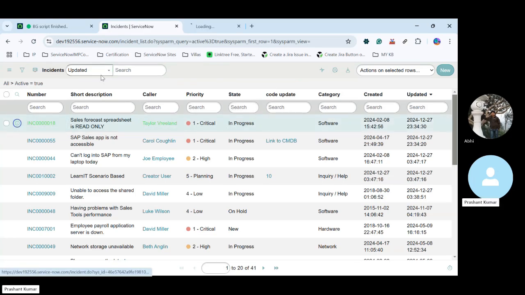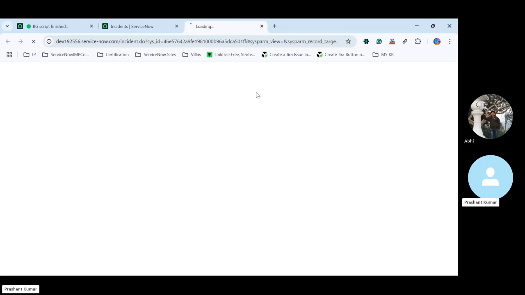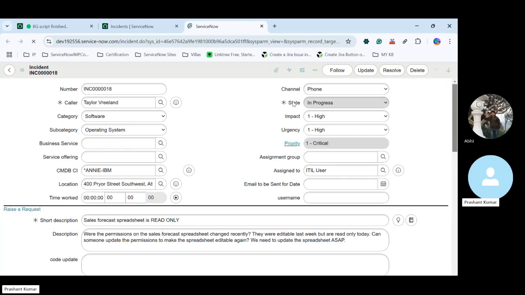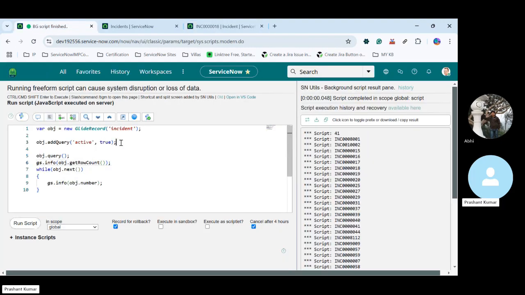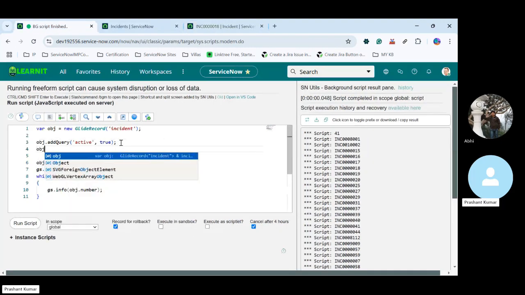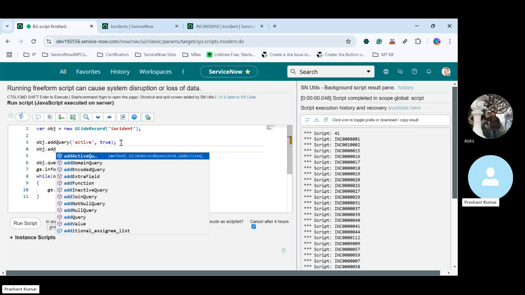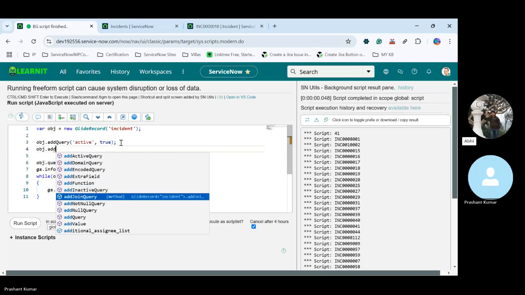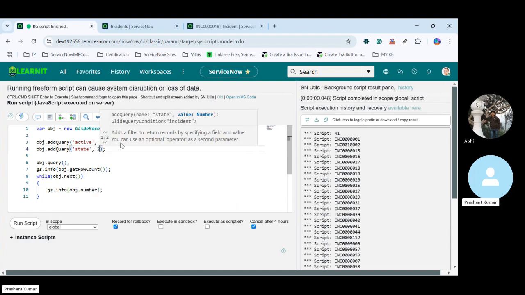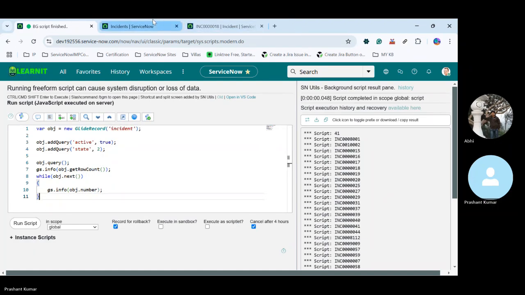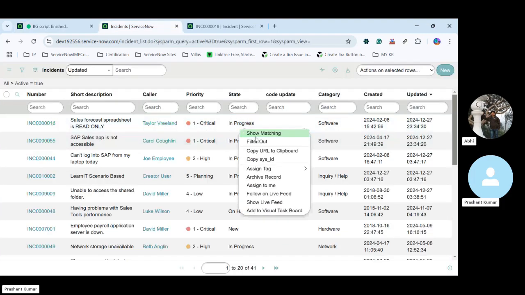So let me open this record and I will check for a state. I have to get the database value so that I can check for a state. The value for in progress is 2. So we will write one more condition here, obj dot add query. So now what should be the result actually?